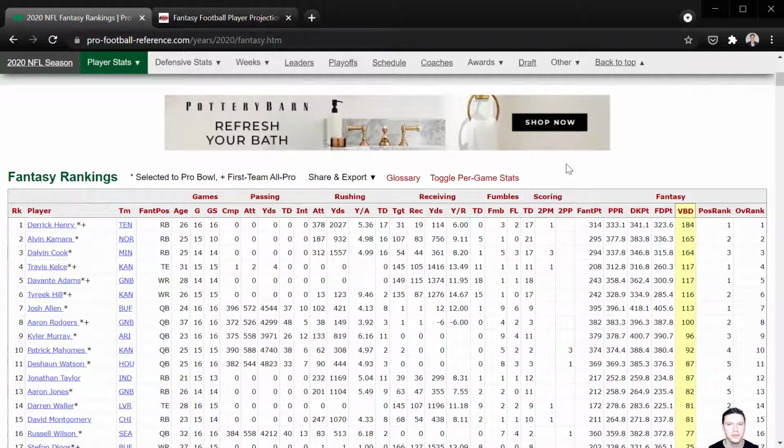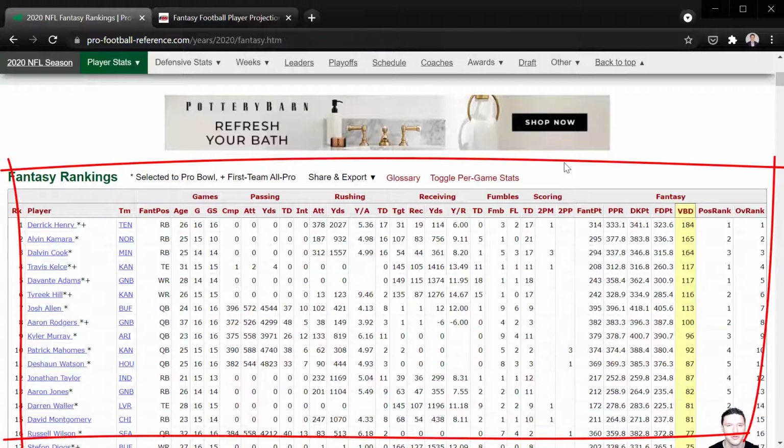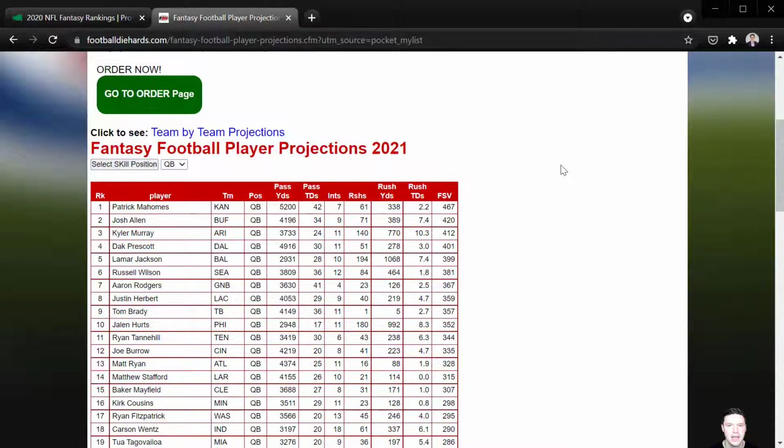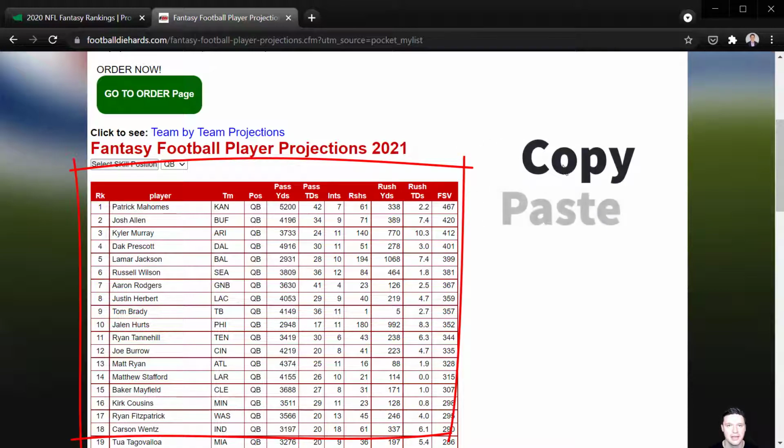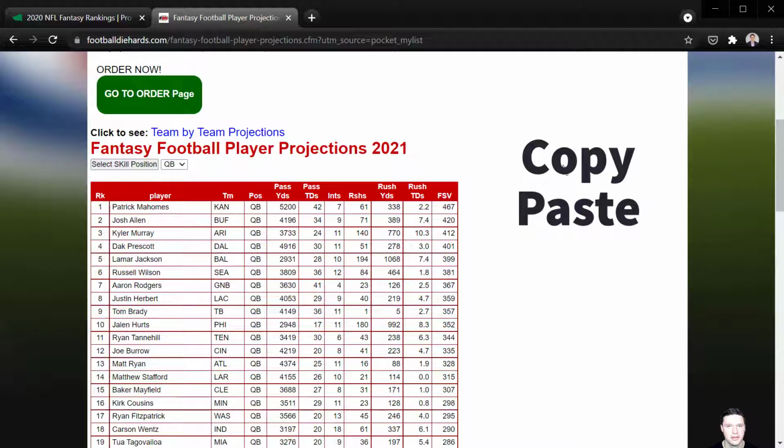So here we have two tables of players' statistics, one from 2020 showing how players performed in the 2020 season, and another projecting their performance in 2021. And you could copy and paste this data into the Excel spreadsheet, but that would require a lot of cleaning and formulas, and rather we're just going to use the import function in Excel.